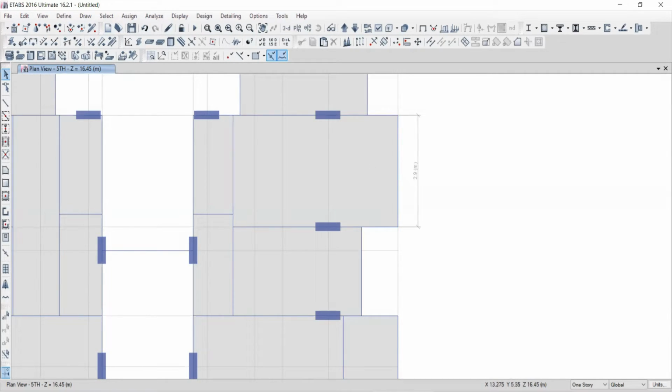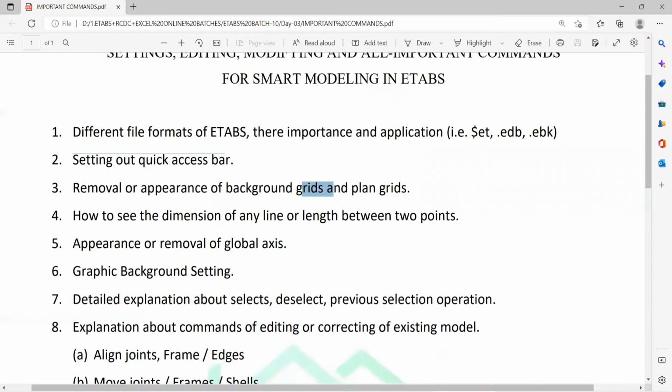That is another important thing. It is needed to work when you are going to prepare your model, editing your model, and correcting your model. At all these stages, you need to have this command in your knowledge. Okay, how to see the dimension line of any line or length between the 2 points.